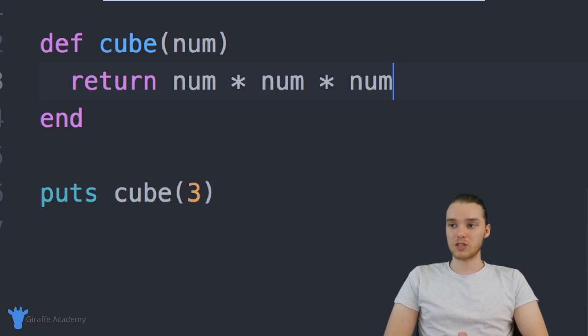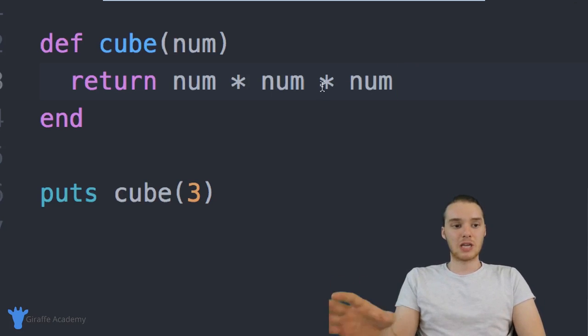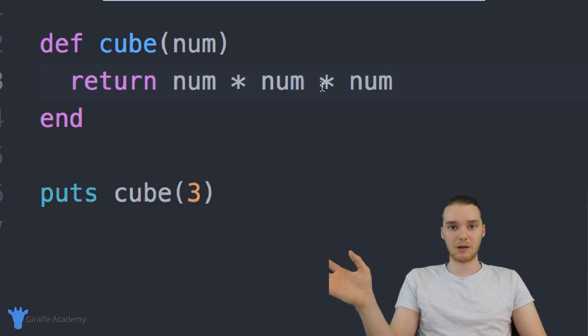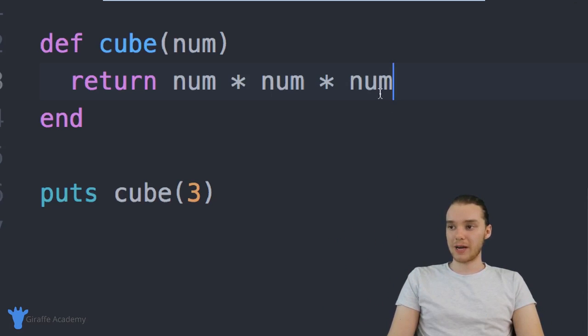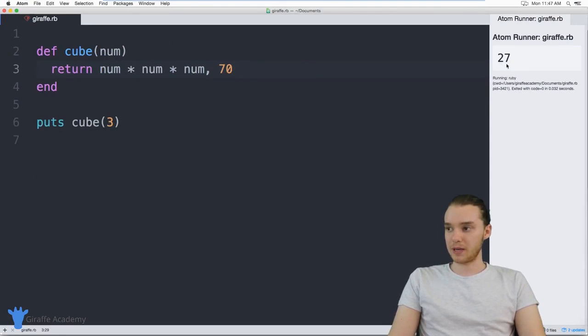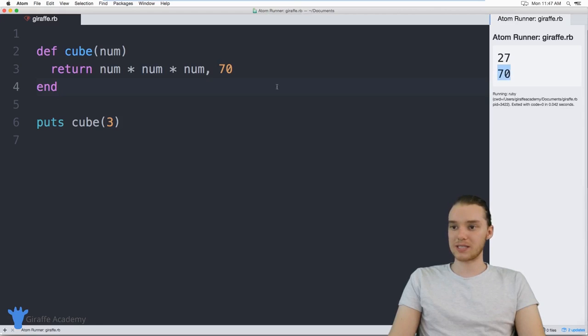So in addition to returning just normal numbers like we did over here, we can also return multiple pieces of information. And keep in mind, you can return any data type. It doesn't have to be like a number. It could be a string, it could be a Boolean, it could be anything. If I wanted, though, I could return multiple numbers. So, for example, I could return num times num times num, and then if I put a comma here, I could return another value. So I could return like 70. And now, when I run my program, in addition to returning 27, you'll see that it's also returning 70.